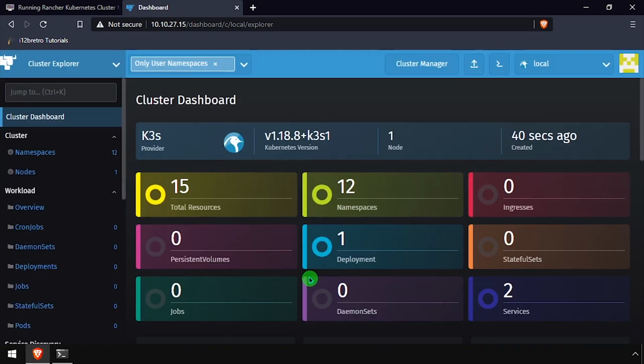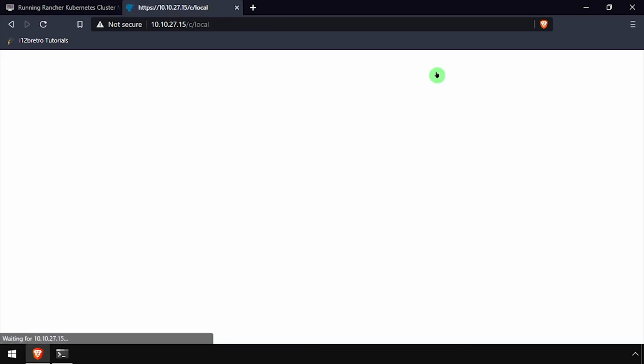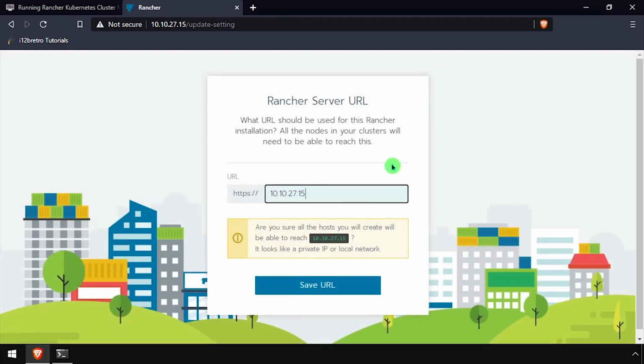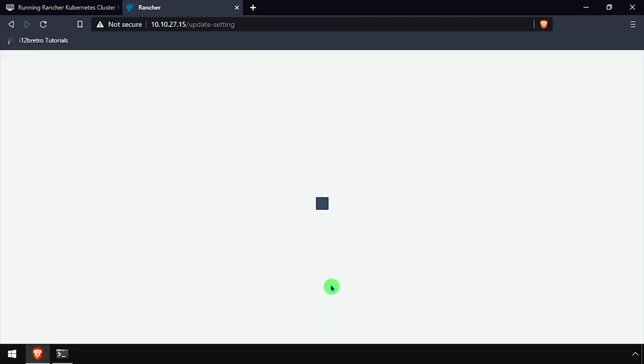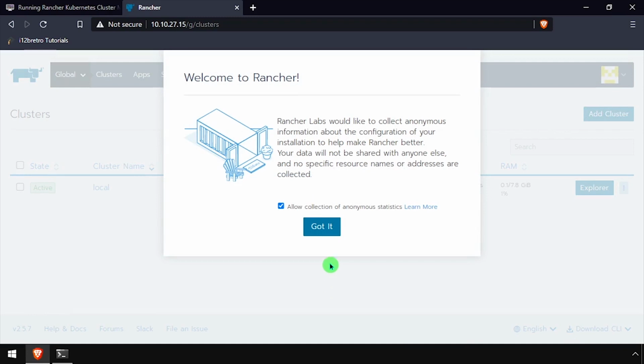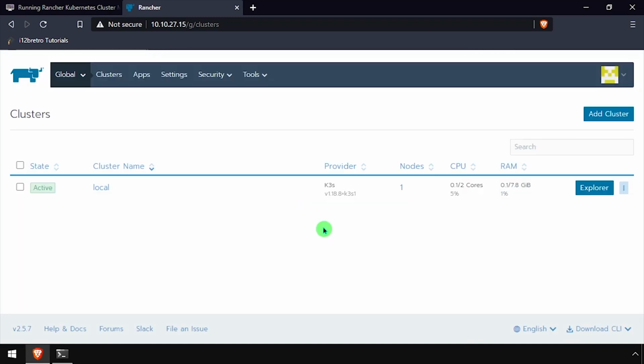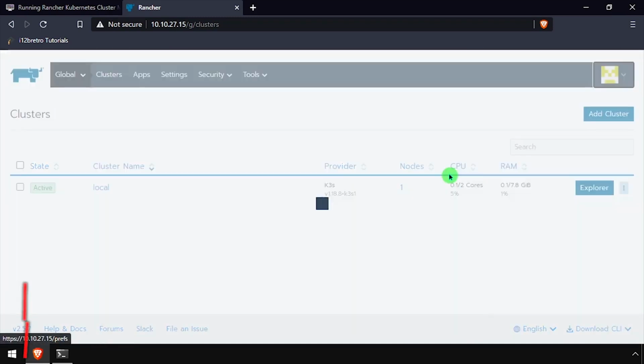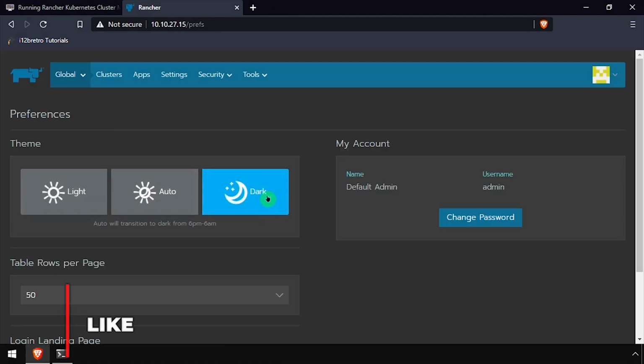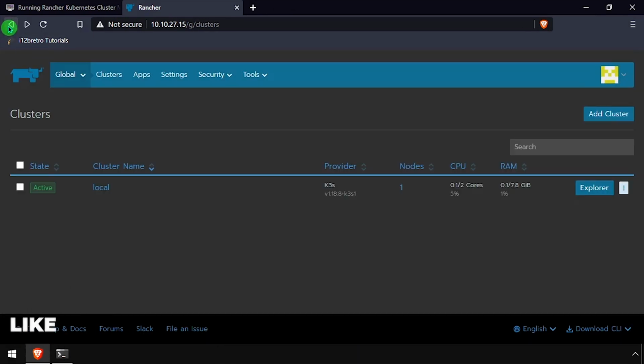Click the Cluster Manager button at the top right of the screen. Confirm the DNS or IP address of the Docker host, then click Save URL. Select if you'd like to share usage statistics, then click Got It. Before going any further, I'm going to go to my user preferences and set it to the dark theme. Then click Local on the Clusters screen.